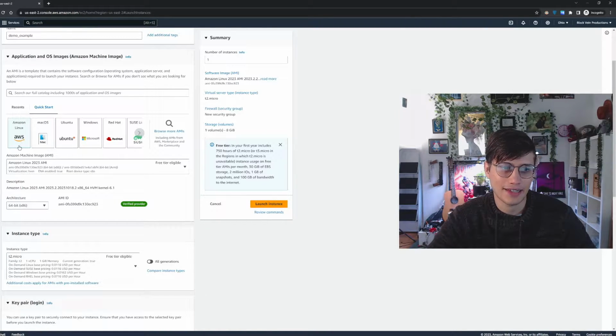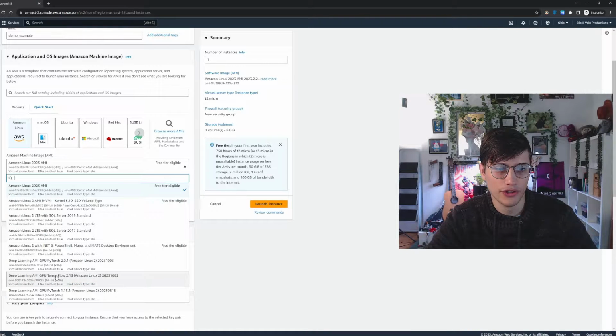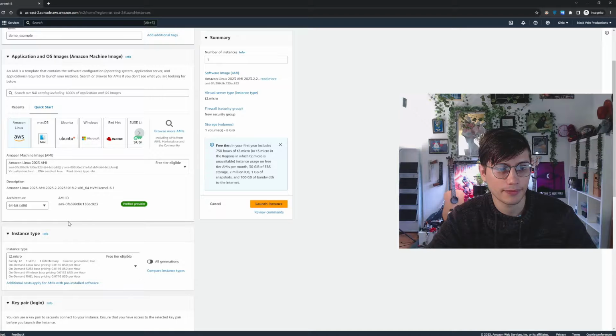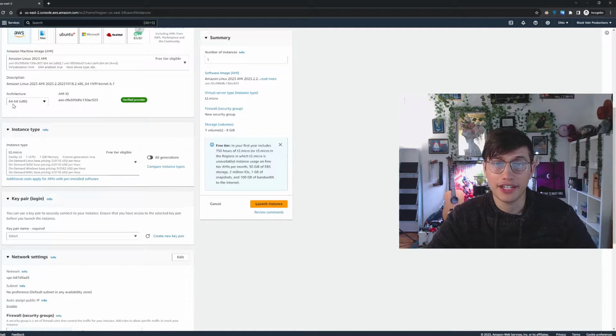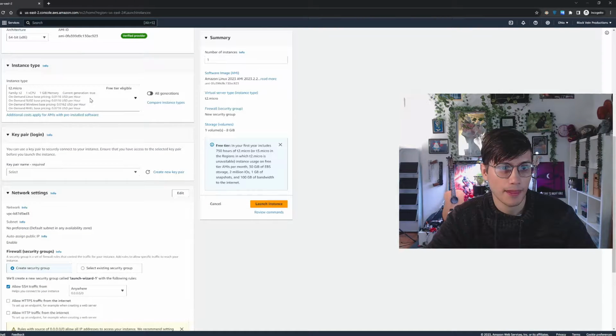Linux is a headless machine, and I think for that reason, it's probably one of the most lightweight options. So you click that, and then you can go through all their different Linux options. The one we'll be using is called Amazon Linux 2023. We're going to go with a 64-bit architecture for no reason in particular. The instance type, I'm going to go with the T2 micro.